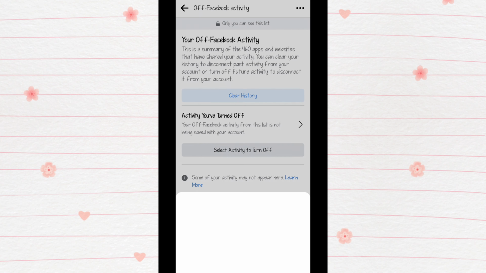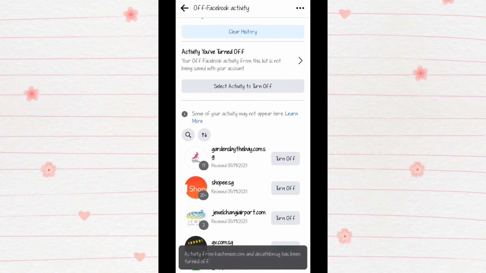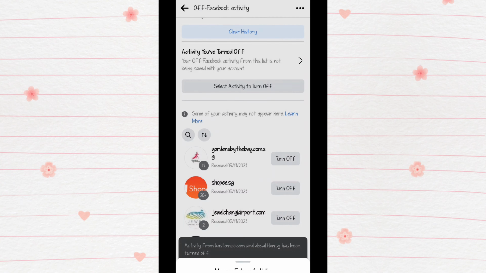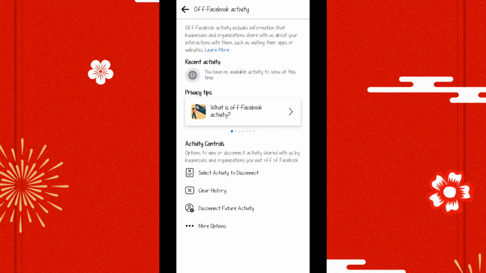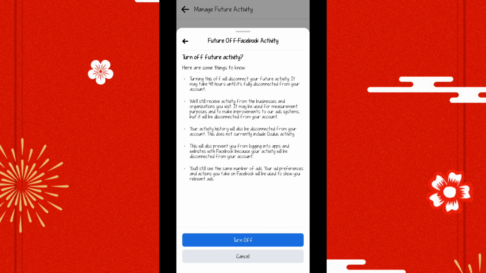This is one way to keep your personal applications safe from your Facebook account. So in short, guys, you may select an activity to disconnect or clear history. After you clear your history, no recent activities will appear here. Or disconnect future activities, or select an activity to disconnect.